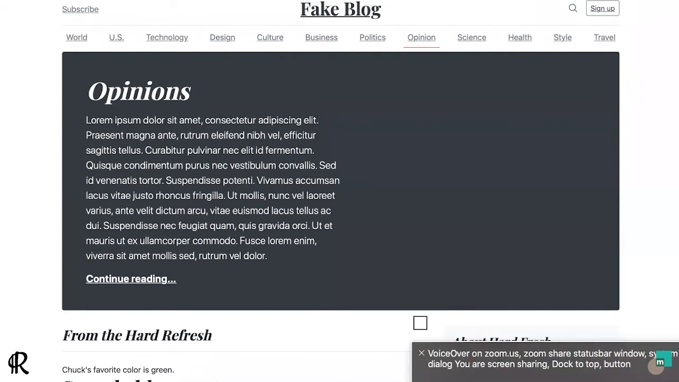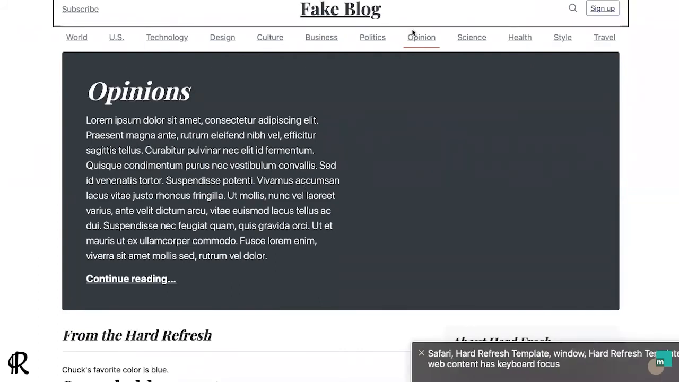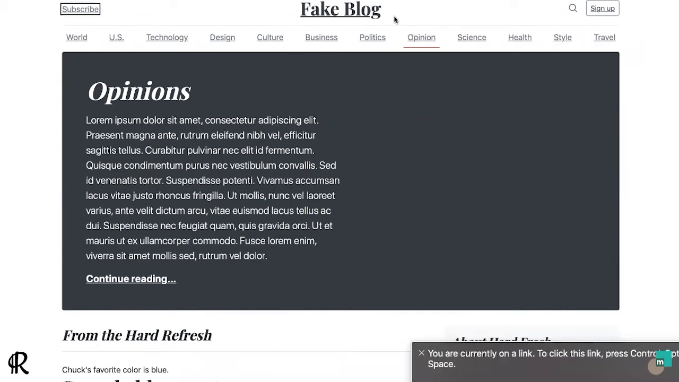Voiceover on Zoom.us. Zoom share status bar window. System dialog. Link. Subscribe. You are currently on a link. To click this link, press Control Option Space Red.